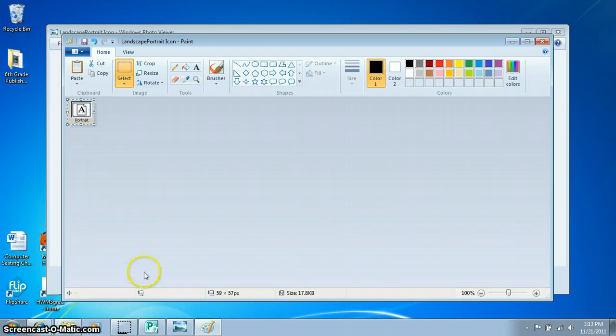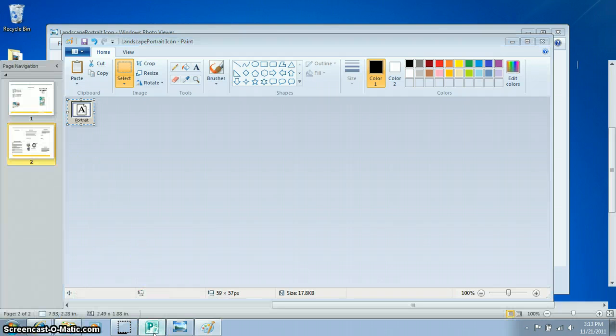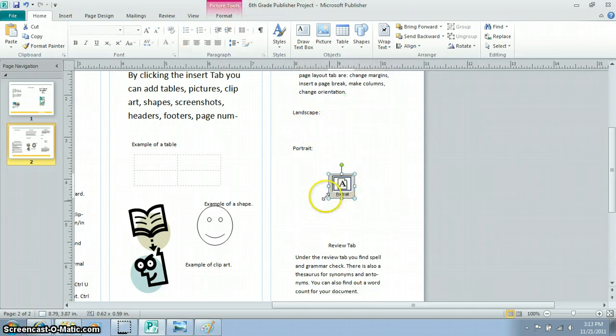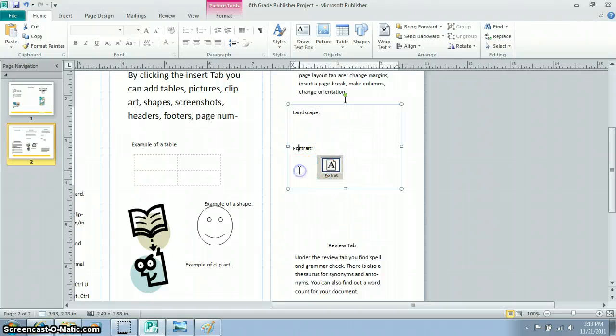Okay, bring Publisher back up. And right there by landscape, we're going to put Control V because that pastes. And you can see there's the portrait. Okay? So I kind of screwed up and said landscape when I meant portrait, and portrait when I meant landscape. But we're going to put it right there.